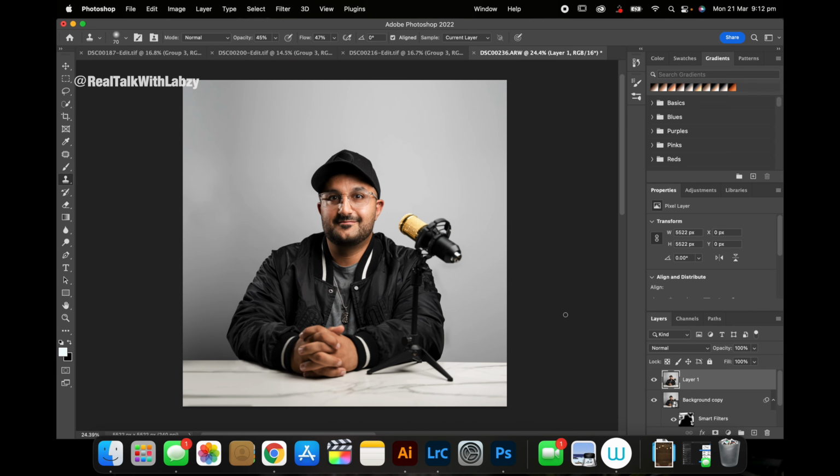I am now going to do a bit of dodging and burning, so I'm going to just quickly group all of these layers. Command G after I selected them all, and we can just see the before and after so far.